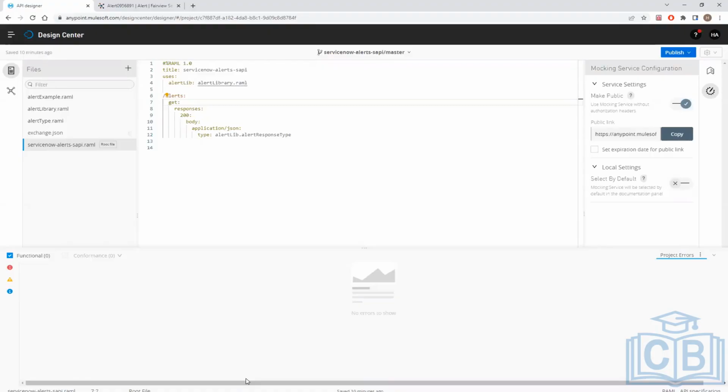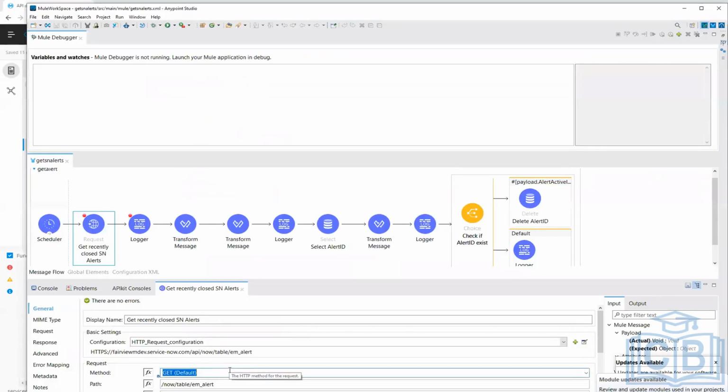But I'm implementing this API. Can we create a brand new flow? I don't want to touch this one. We can create a brand new application.